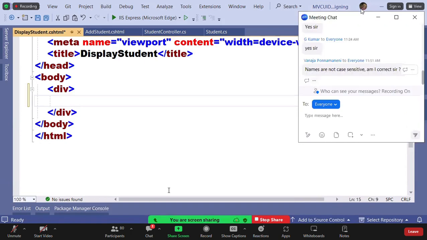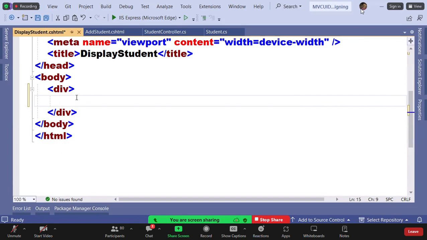No, they are not case sensitive. Only spellings are important, not case sensitive, guys. I think I already told you about this. Spellings are only important, not the case. Even mismatching of the case, the values still come. Okay, now? Well, I think I used a list to display these values.